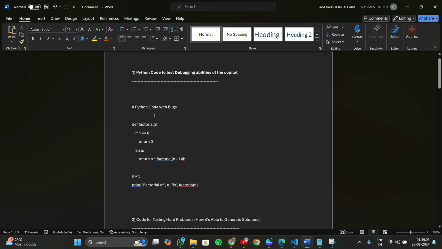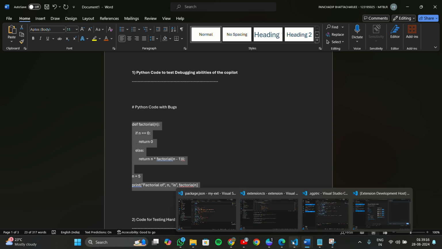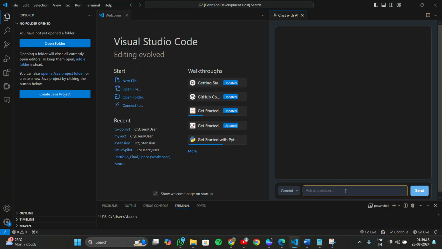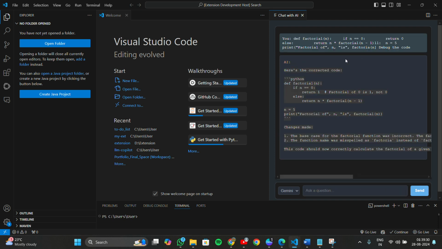So first is a Python code with bugs. Let's see how it performs the debugging functionality. This is a code which has mistakes and errors in it. I'll quickly copy and paste the code into our development host, and we'll tell our Copilot to debug this one. Debug the code. And then click on the send button.